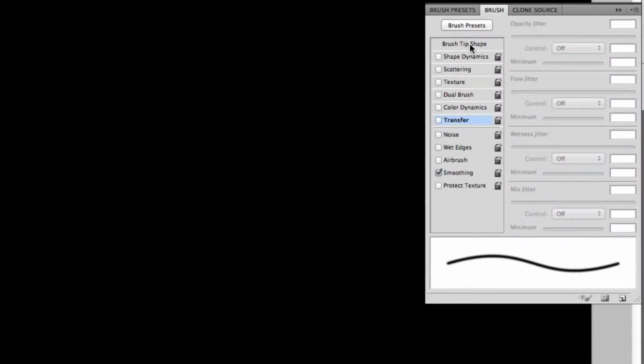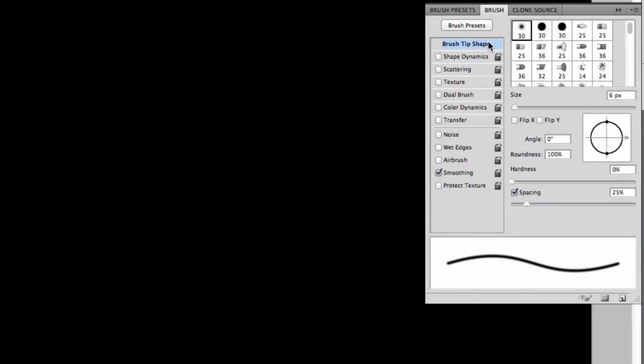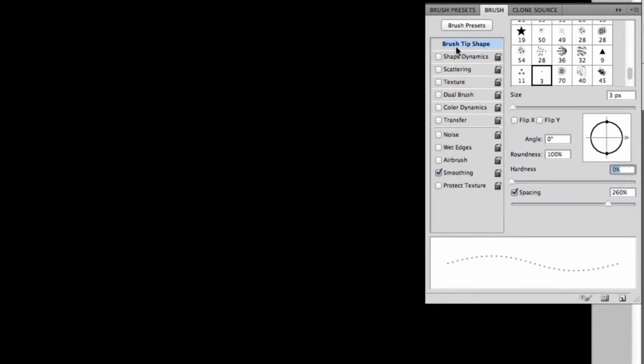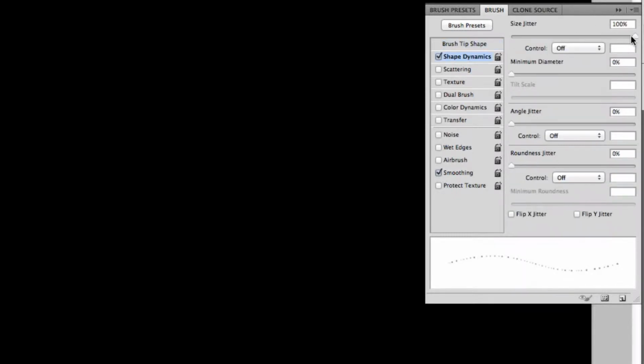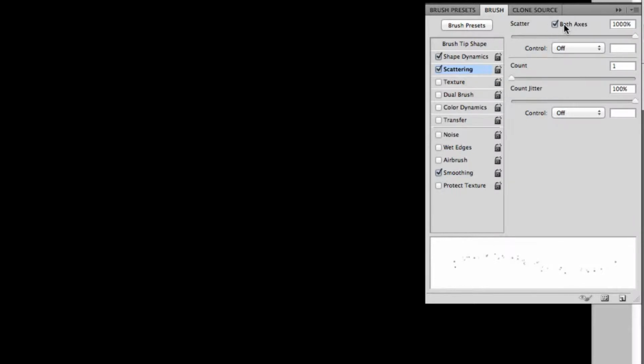We're looking to create a nice, tiny, scattering brush. Starting in the brush tip shape section, set your brush nice and small, around 3 pixels. And then down under spacing, crank it up to around 260%. Moving over to shape dynamics, turn the size jitter up to 100%. This will allow our brush to paint many different size stars once we start brushing. Next, under scattering, turn on both axes and set the scatter at 1000% with a count of 1. This will move away from a boring straight line of stars.